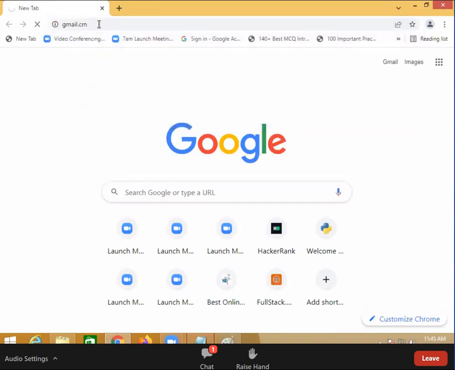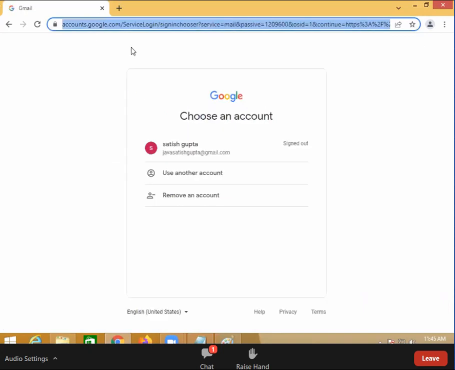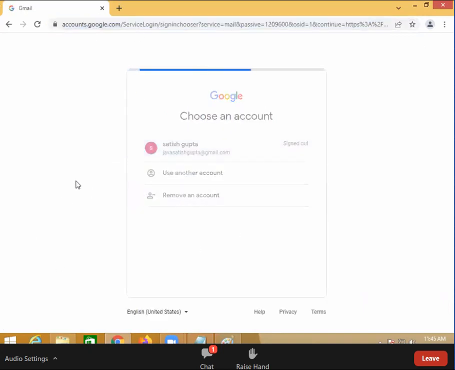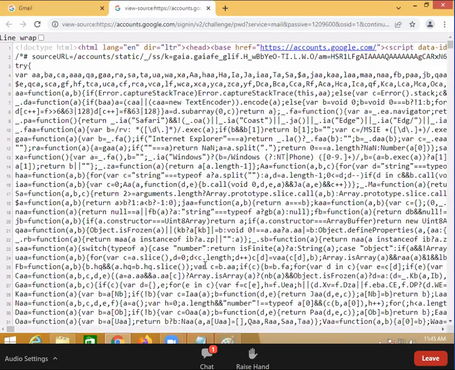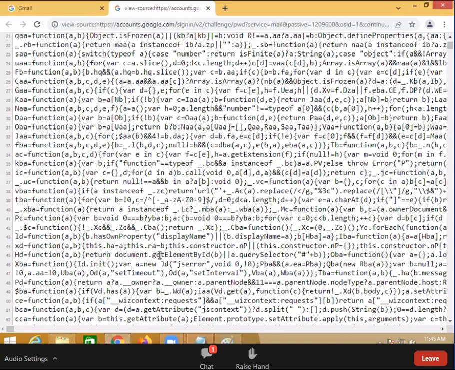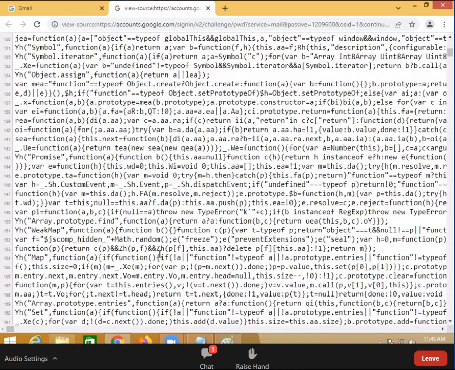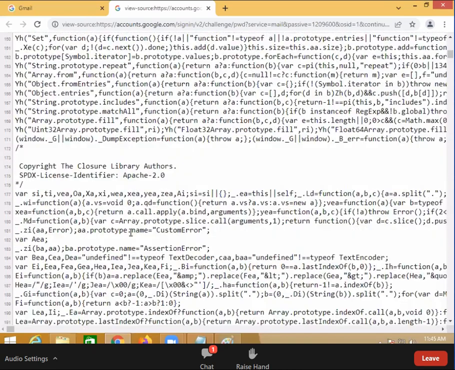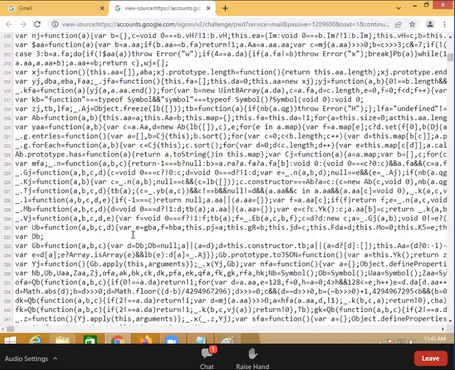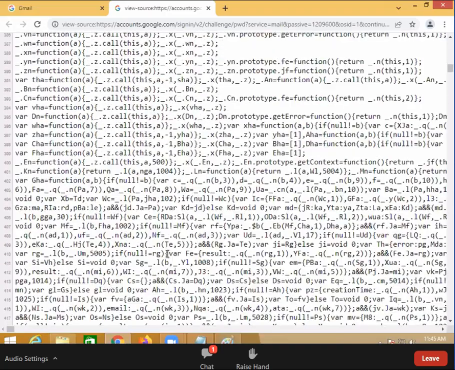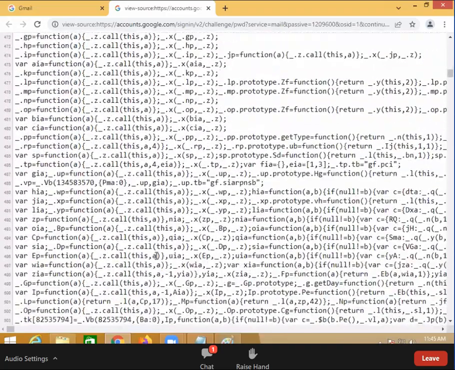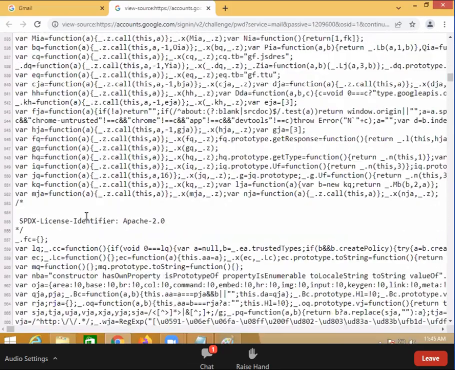www.gmail.com, right? If you see this one, just see the code of this. View page source. If you see the source code, this complete thing is written in which one? HTML. It is having HTML and JavaScript.